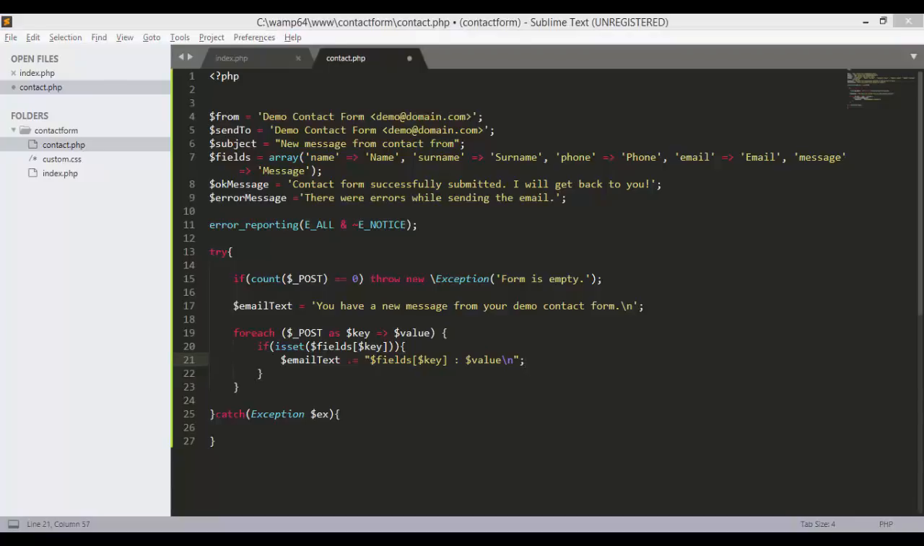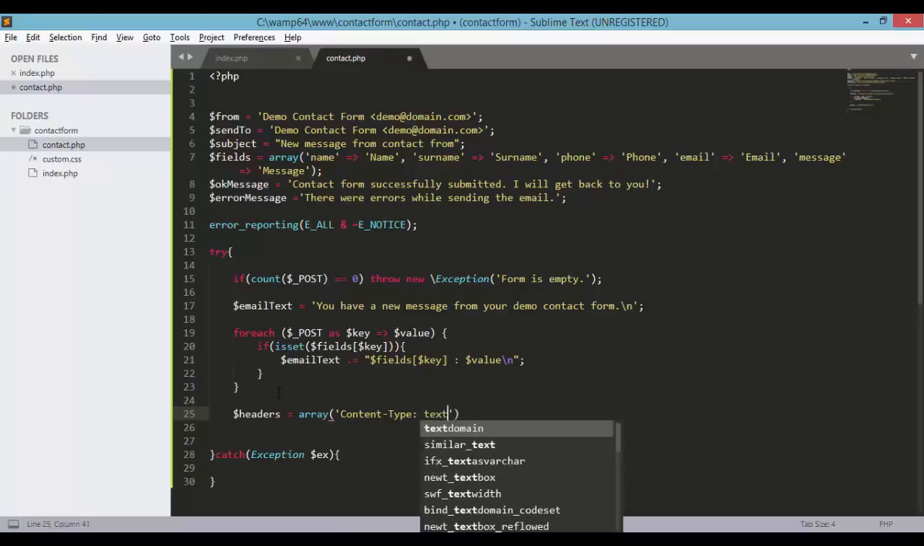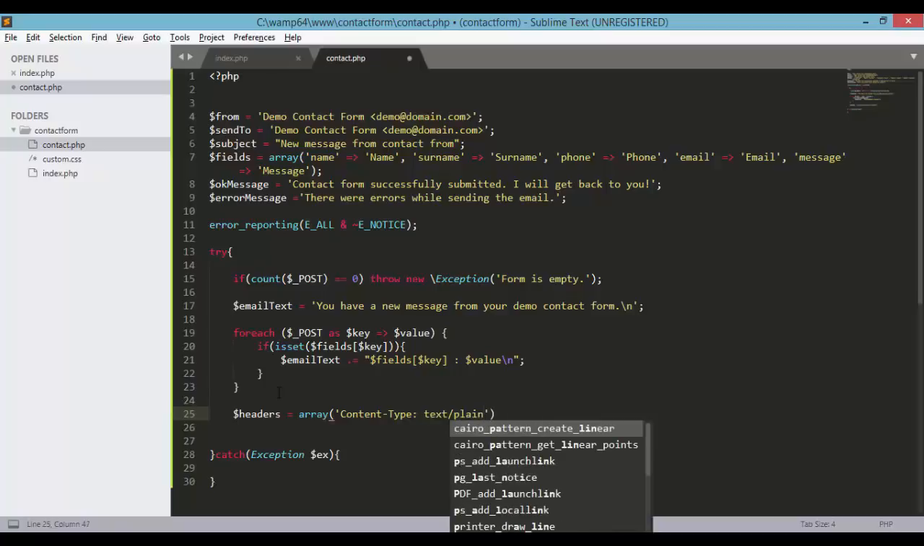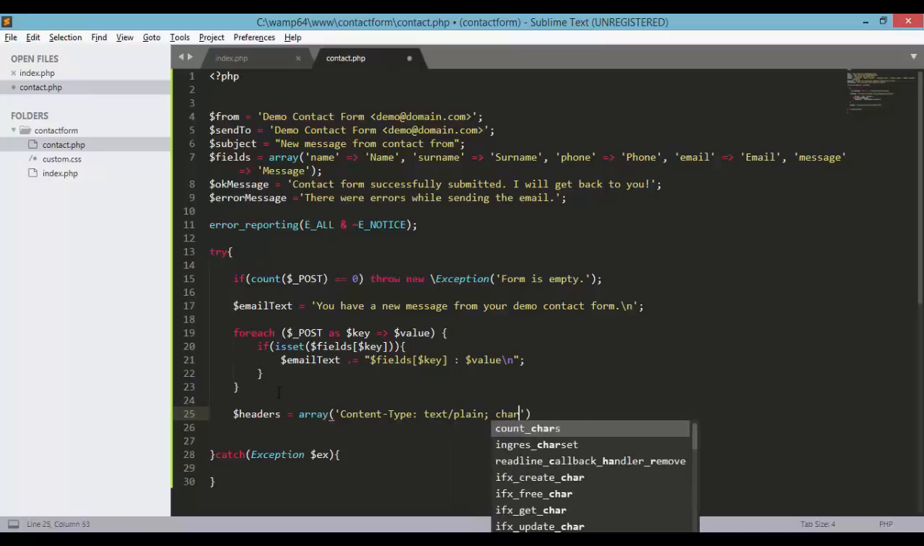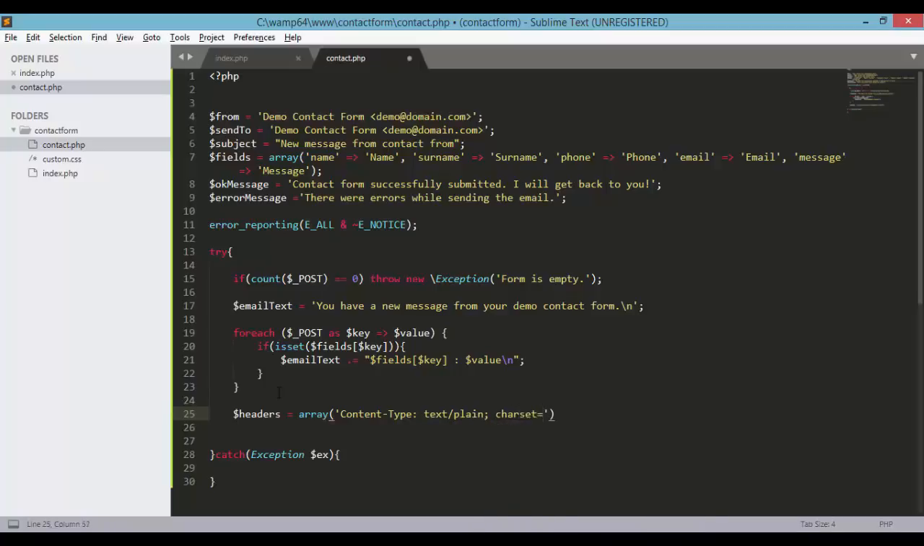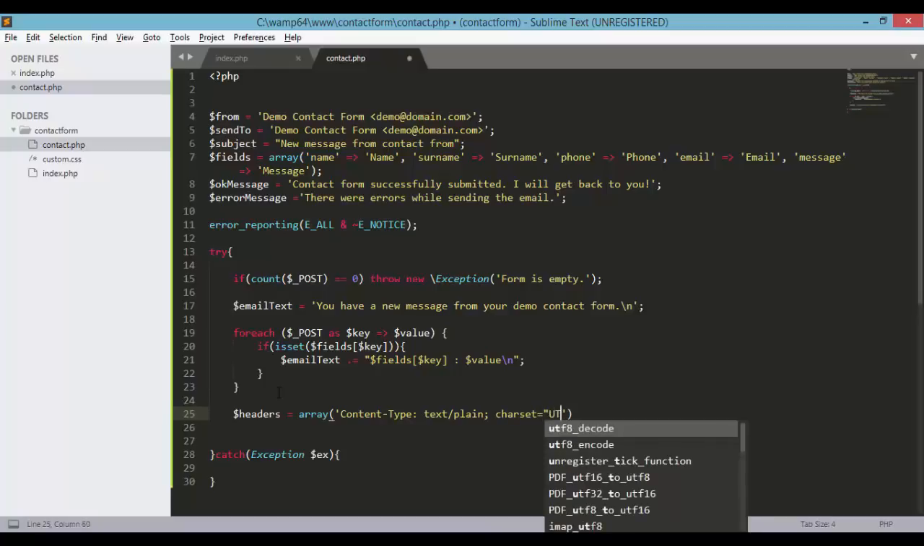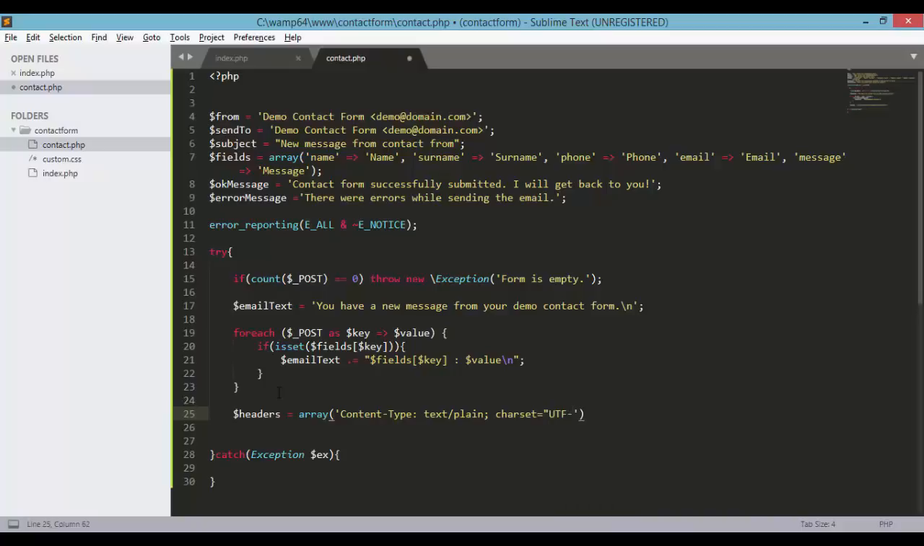And we need to set the headers of our email. So headers equals array with content type text slash plain, and of course the character set will be UTF-8.